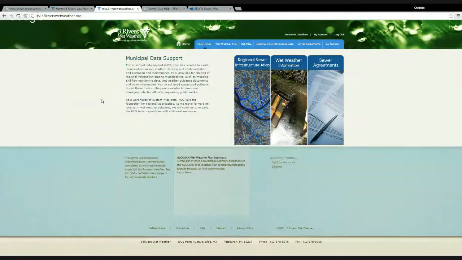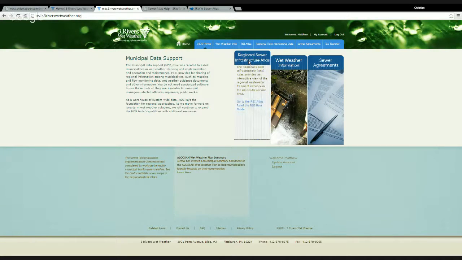mds.threeriverswetweather.org. Now, to use the tools on this page, you need to log into the Three Rivers Wet Weather site, so you can request an account. I'm already logged in here, but to do that, there would be a Create Account button here. Once you're in and logged in, the Regional Sewer Infrastructure Atlas, or just the Sewer Atlas for short, can be accessed in this first tab.